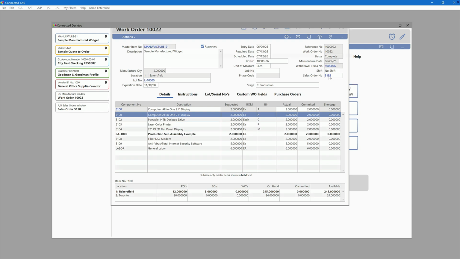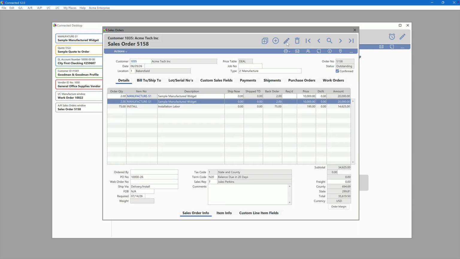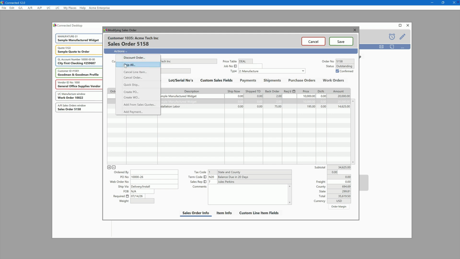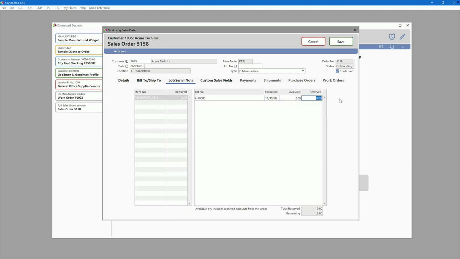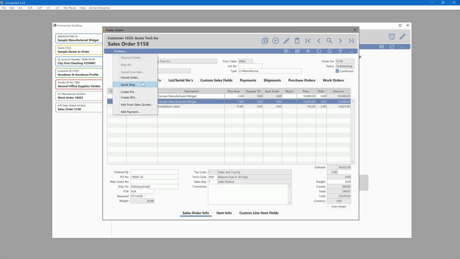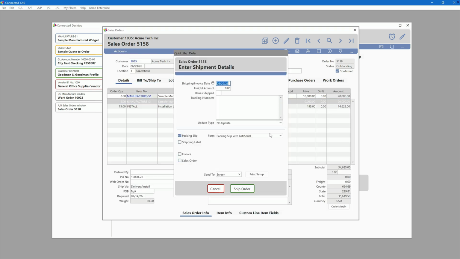Using the built-in hyperlink, return directly to the customer's sales order without searching through menus or transaction lists. The newly manufactured inventory is immediately available to fulfill the customer's order, allowing the remaining quantities to be committed for shipment. For lot and serial-controlled items, Connected prompts you to reserve the required inventory before shipping. When the order is ready, use QuickShip to process all committed quantities in a single step.